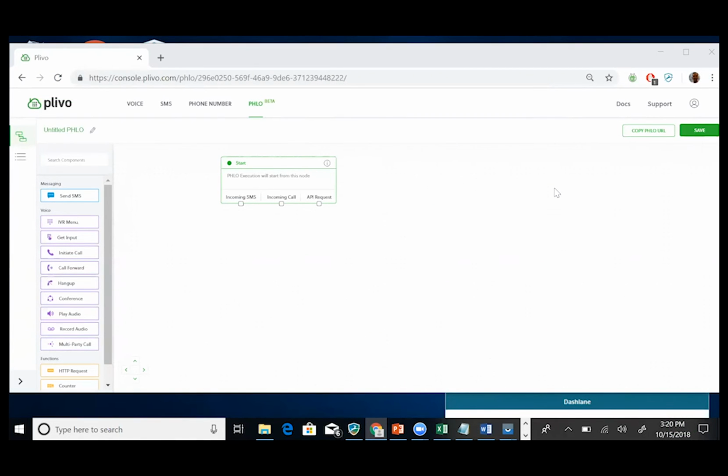Over on the left side of the screen here, you're going to see what we call nodes. These are all of the components available to you as the creator of your PHLO. And over on the right side of the screen is what we call the canvas. This is where you're going to drag those components and hook them up to actually build this application.